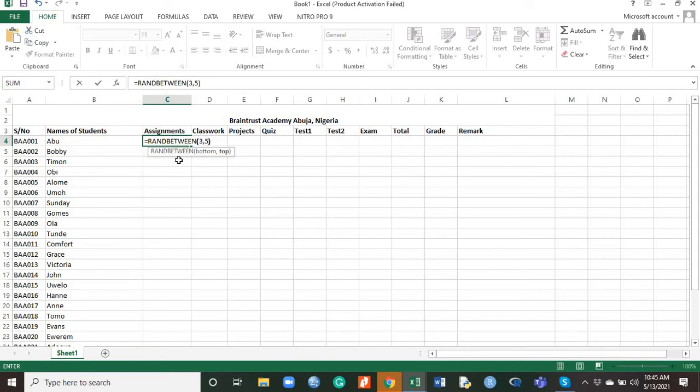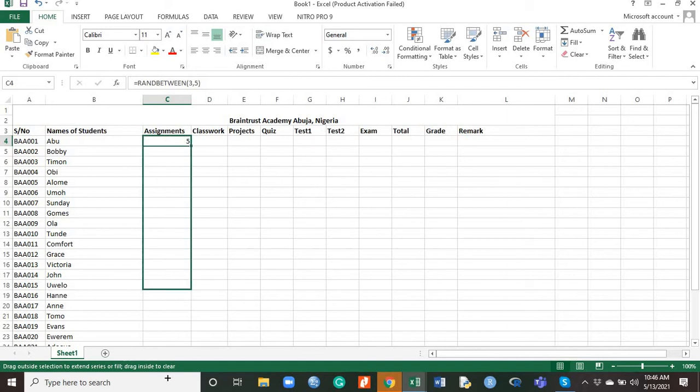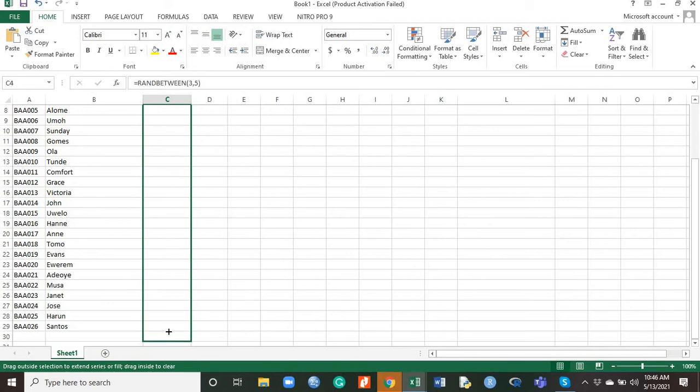You can close the parentheses and hit enter. The random number will be generated. Now, in order to spread the formula across, I will drag that little green button, and here we go. Random scores have been generated using the RANDBETWEEN function.